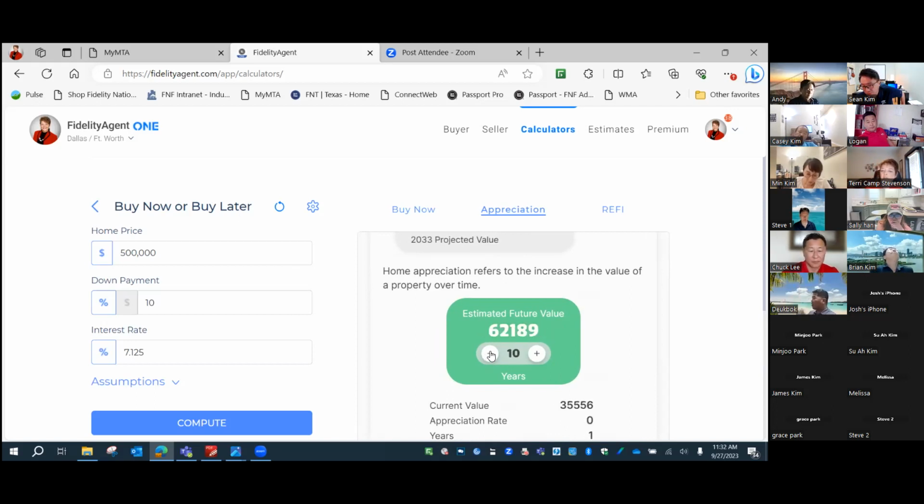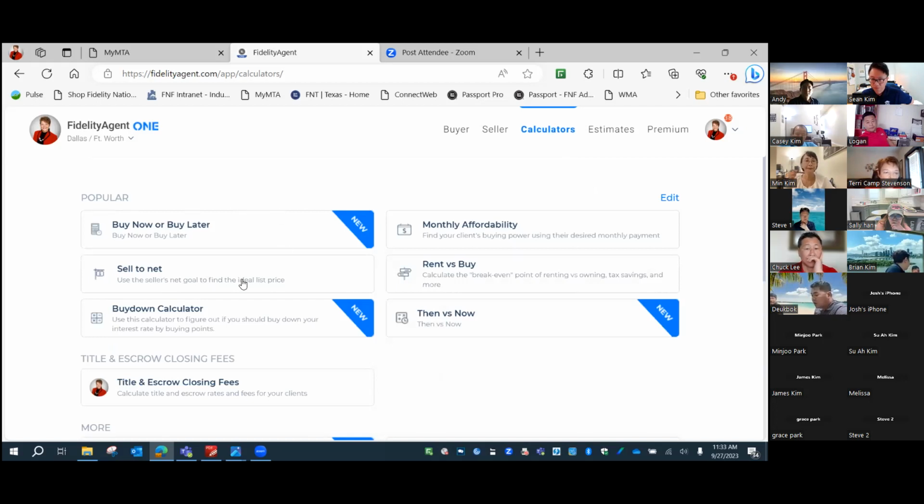But you can just play with this all you want to get information that your buyer wants. Like, how much will my house be worth? As we all know, we don't have crystal balls. We don't know what's going to happen. So we go with an average. And we can do the average of 10 years or whatever average you want to do.